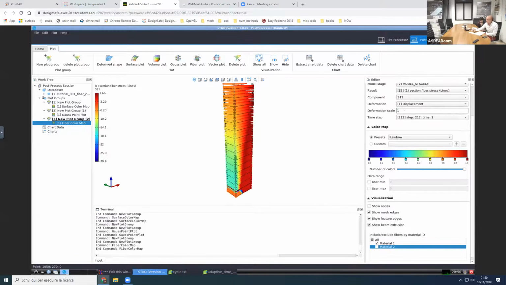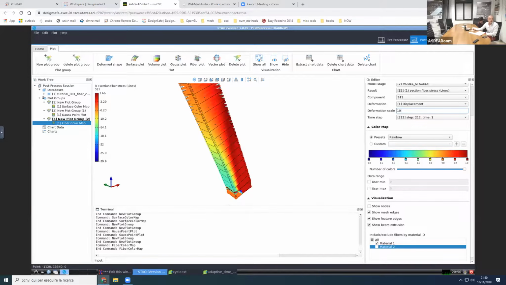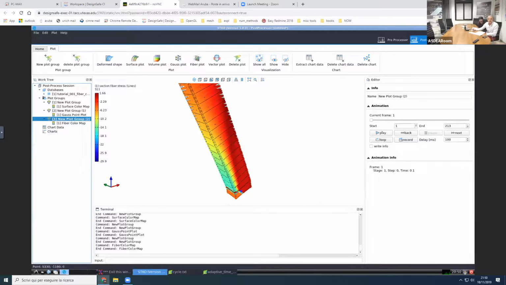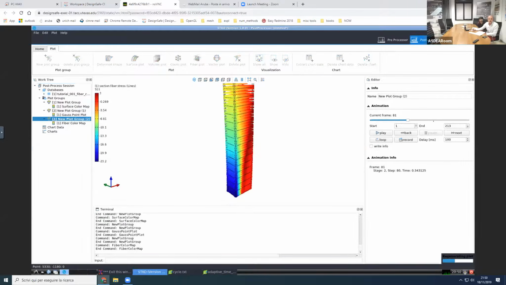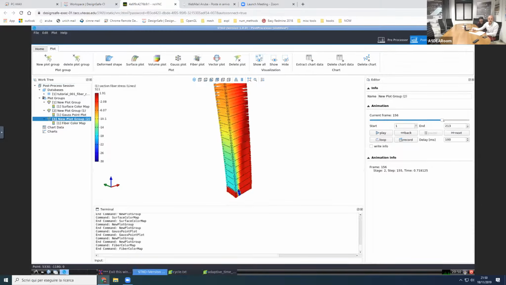Now let me increase the deformation scale. I will show you just a small video. Here you have the tools for the video. You can run it, or you can just move the slider bar here up and down, whatever you want. So you can see how the stress is moving on your element.